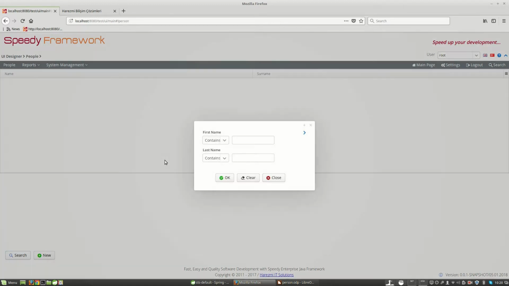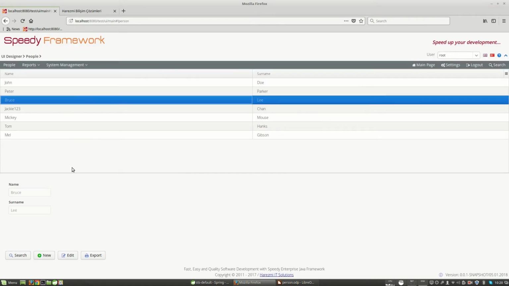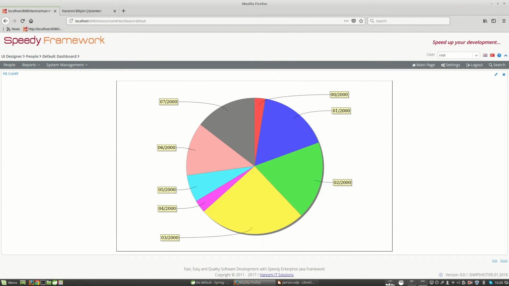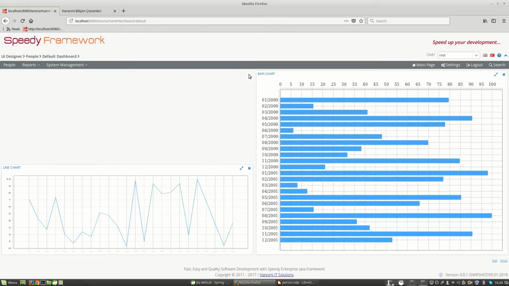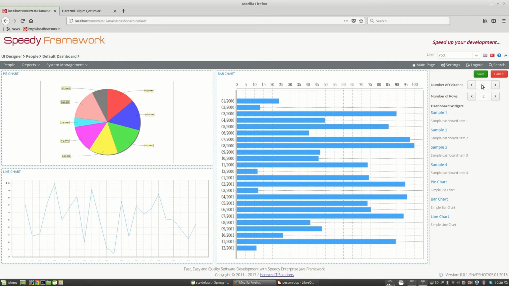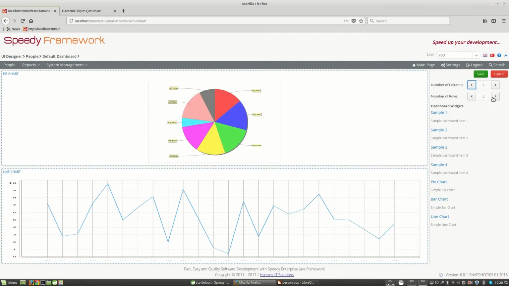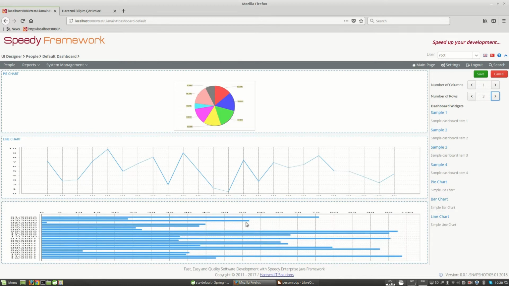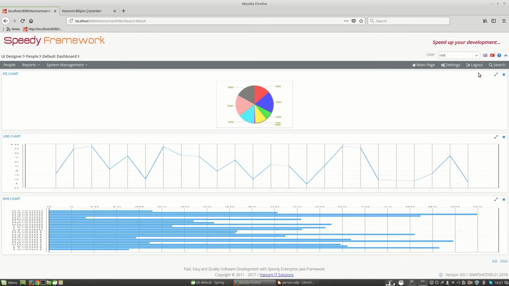All the templates provided by the framework, including the home page and the login screen, can be modified with UI Designer. Speedy Framework offers a customizable dashboard. Each slot on the dashboard can be enlarged or shrunk. The number of rows and columns can be changed and the slots can be combined. We can configure a system-wide dashboard, and copies of this dashboard can be customized individually by each user.